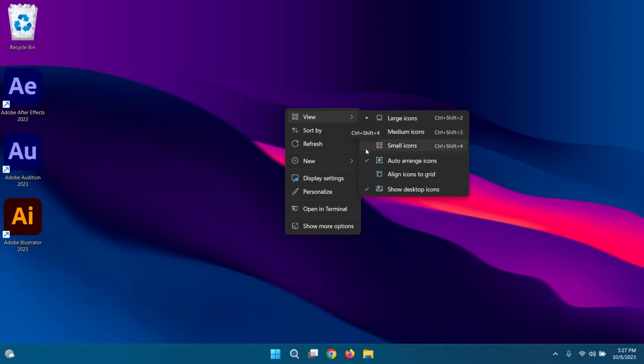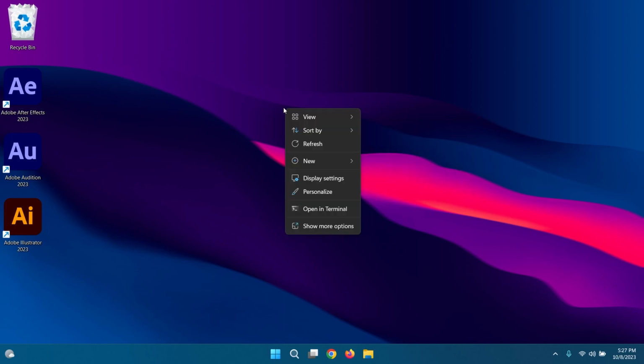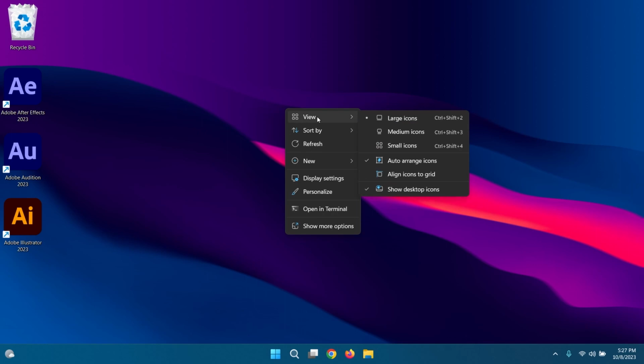I'll show you the 3 easiest ways on how to do it. Let's start with the most commonly used method. Right-click on an empty area of your desktop. Hover on View to see options related to your desktop icons.